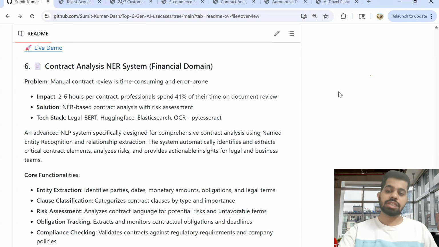The next NLP project is a contract analysis named entity recognition system. So this is technically identifying and extracting different named entities from the contract elements. A contract will have different entities, for example dates, bill amount, first party, third party, some monetary amounts, or some terms and conditions, some of the legal terms. So these will be some of the contracts available.